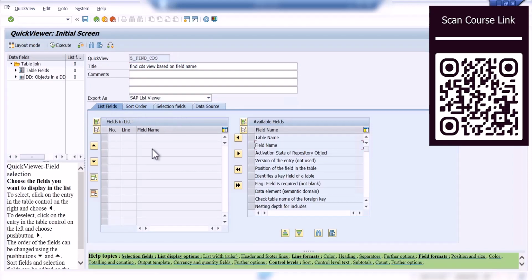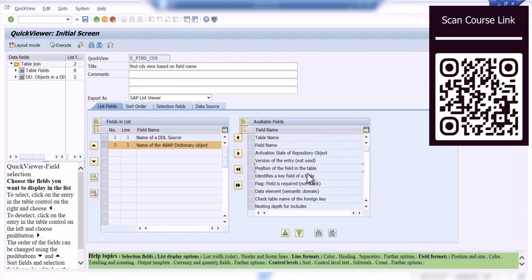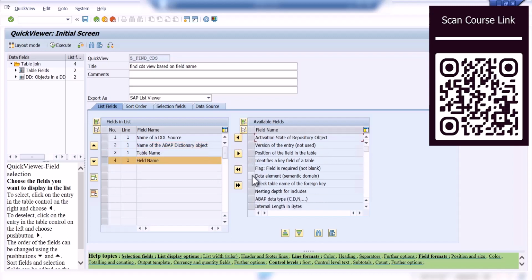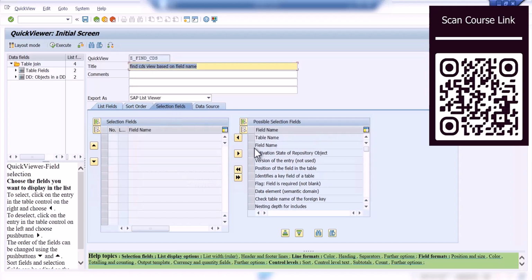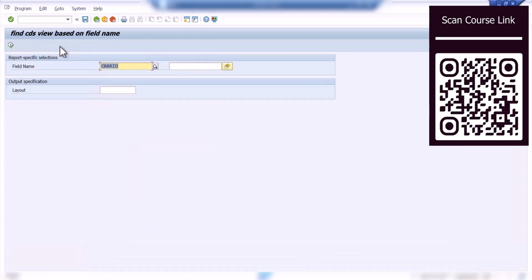Now here in the list field tab, you have to select the fields that you want in the output. I want DDL source name, the corresponding ABAP dictionary object name, table name and field name. Okay. And in the selection field tab, I will select field name. Now let's save it and execute.